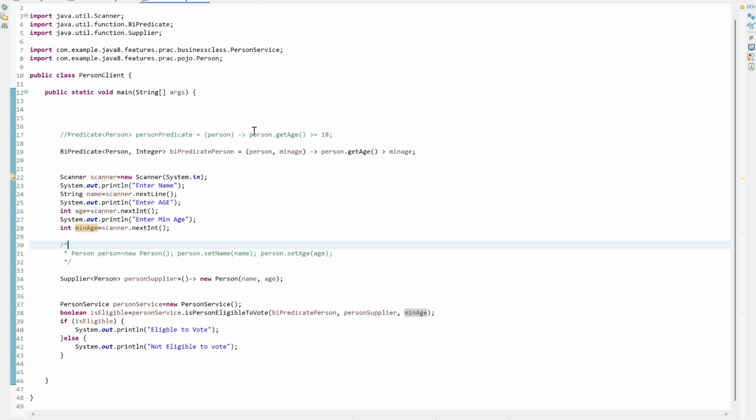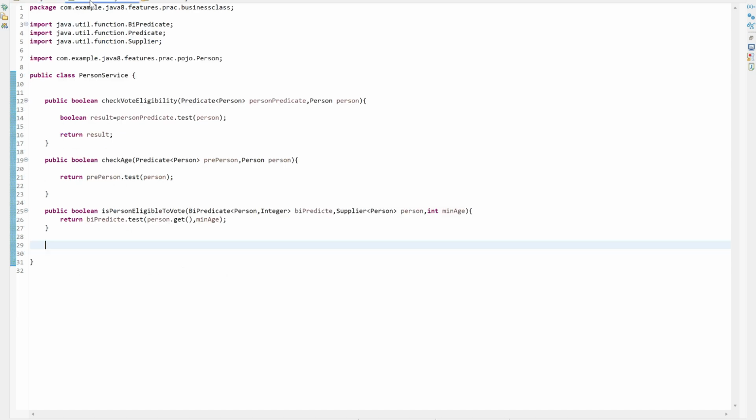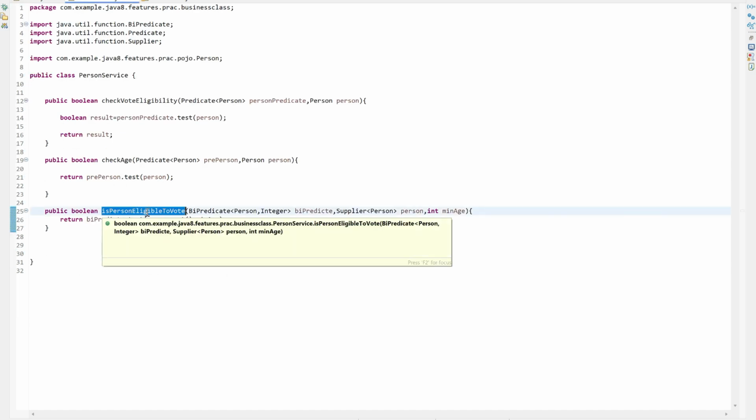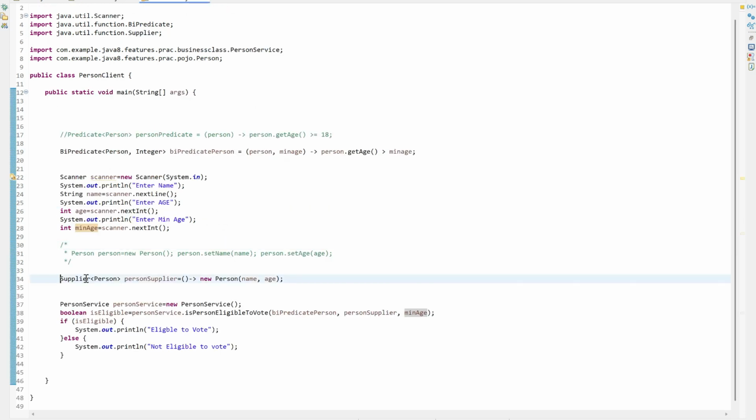Correct. So what are the changes we have done? In the person class, we have added a constructor, and we have added a default constructor as well. In the person service, in the method where we send the person object, we have replaced the person object with the supplier. And in the person client application, we have created a constructor which takes the name and age as parameters and returns the person object, and we are storing it in the supplier, and passing the supplier to the method.